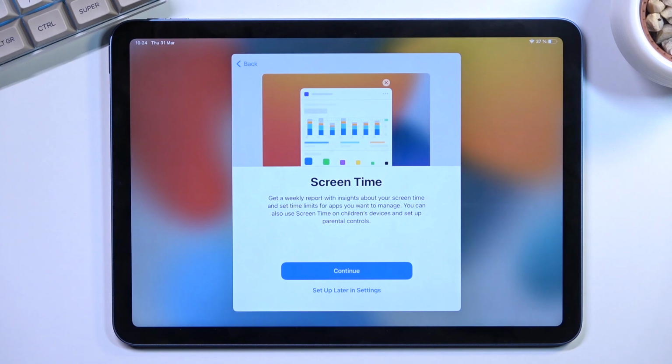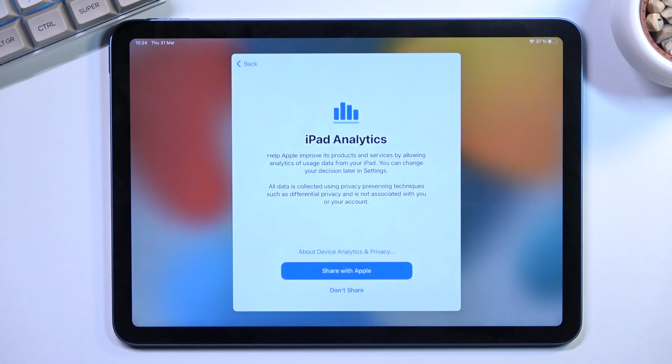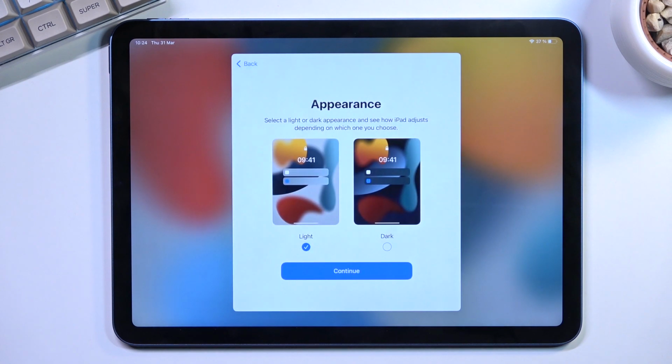I have screen time, which is just some data gathering stuff about how you, I guess, interact with the device. iPad analytics, again, more just analytics stuff. You can read exactly what this is right here about device analytics and privacy. I can share that with Apple or select don't share if you don't want to share your usage with Apple.